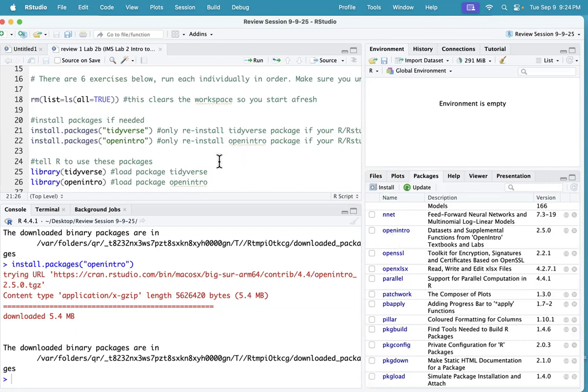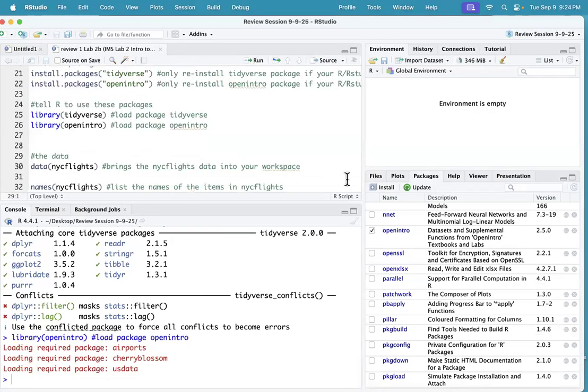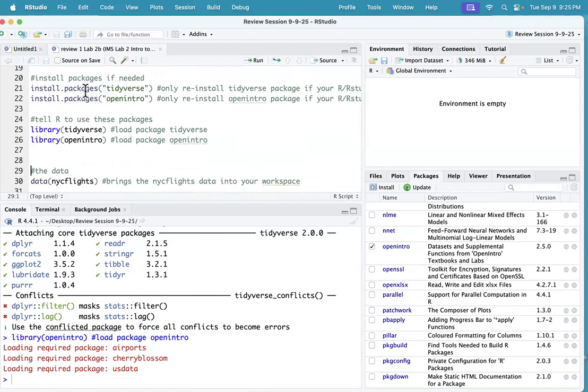But more directly, you can actually do it in your programming window. The way that you do that is you use the command library, parentheses, the name of the package, which you've loaded already. Click run, and I'm going to say OpenIntro. I'll click Run, and you'll notice that now OpenIntro is checked off. That means now it's available for us to use. So you have to use both the install packages and the library command.